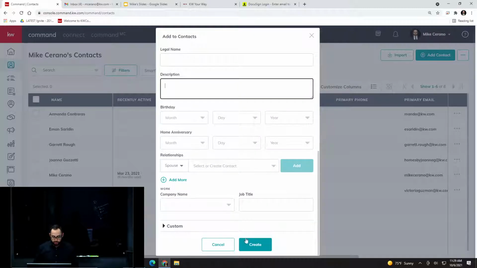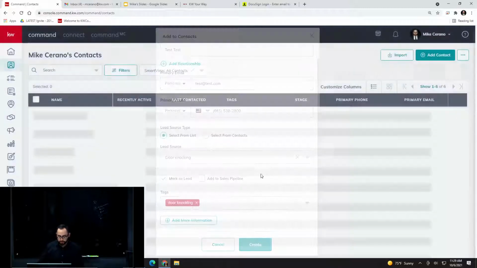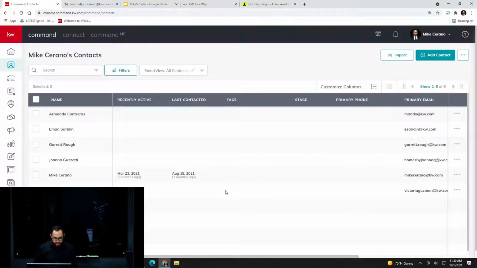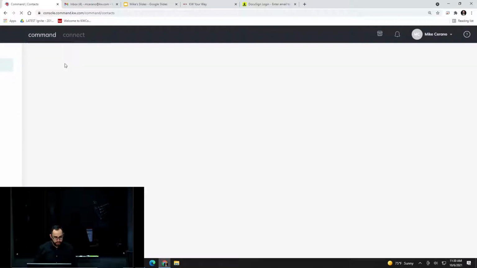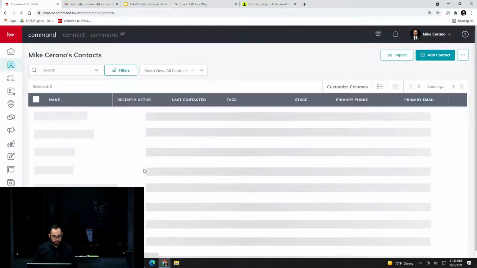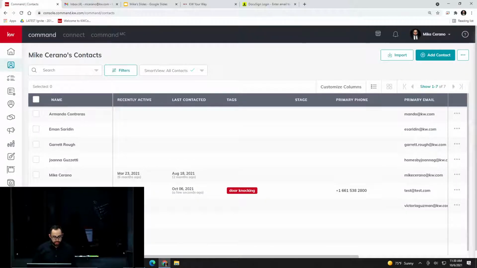All right, so I'm going to go ahead and create this one. Sometimes you might have to refresh your page or reload it. And there we go, here's my new contact. I did mark them as a lead, so you can see what that looks like. It helps separate them from your list a little bit. And then here's that tag.